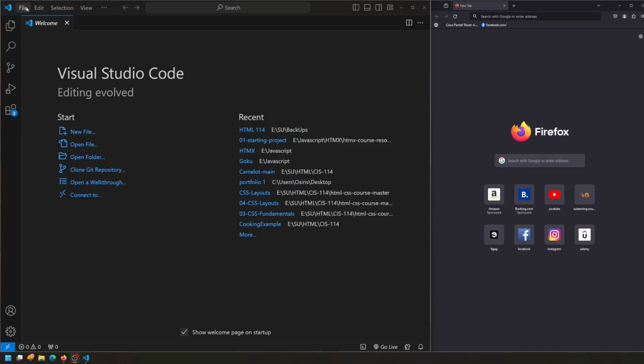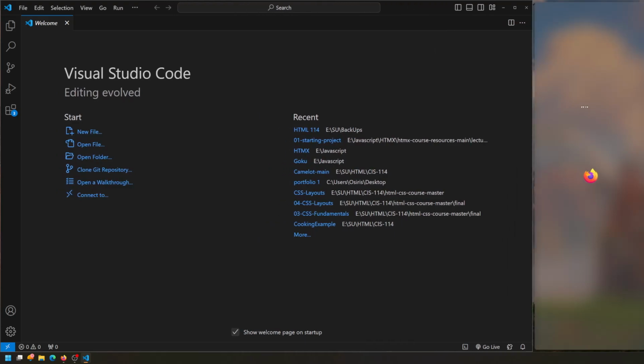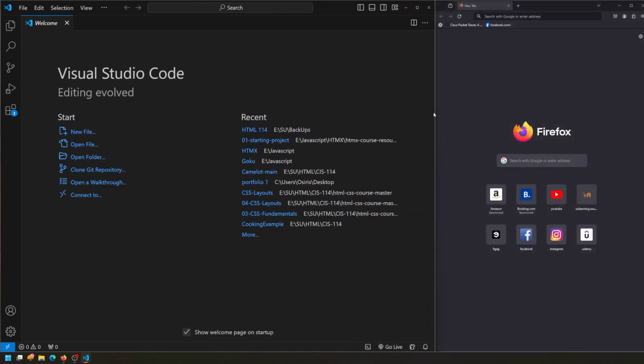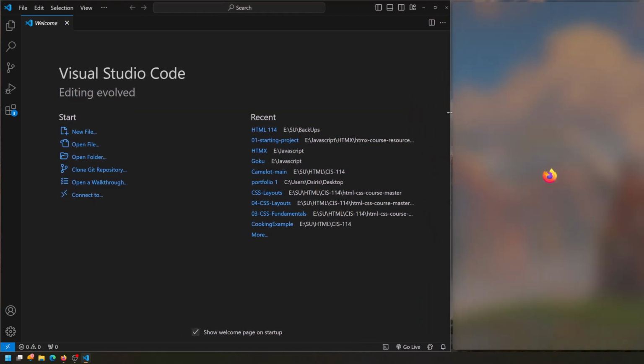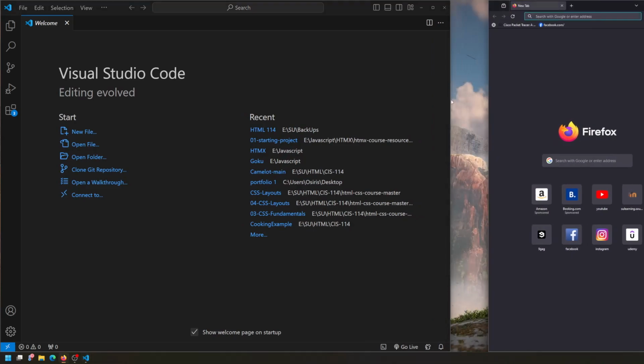Code. So keep in mind that when I have my Visual Studio Code window here, it should be more or less the same thing as when you guys have it. Hold on. I'm going to have to move this to the side a little bit. I do this so that you guys can see the changes in real time.